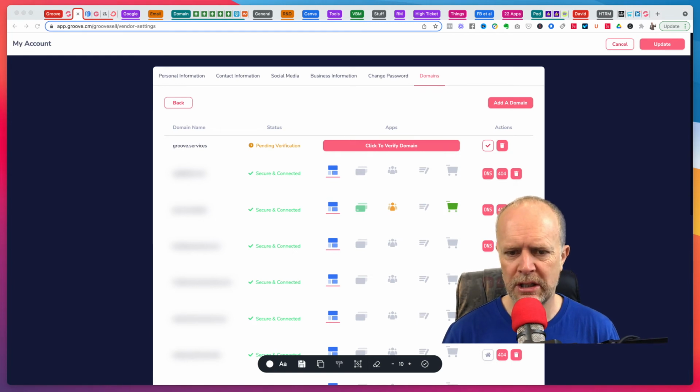So I'm going to try it. I don't think it'll work at the moment, but what it means is it's kind of there now with Groove. We've started that process. We're just about there. So let's click verify to see what happens.